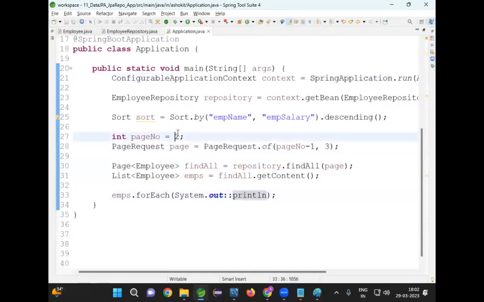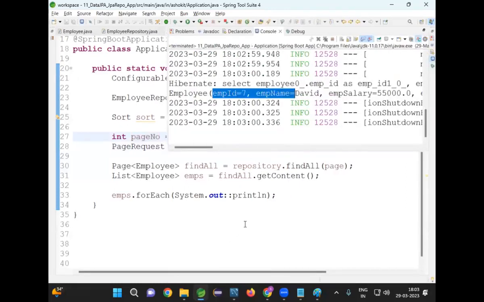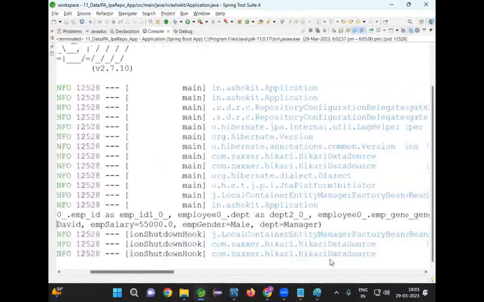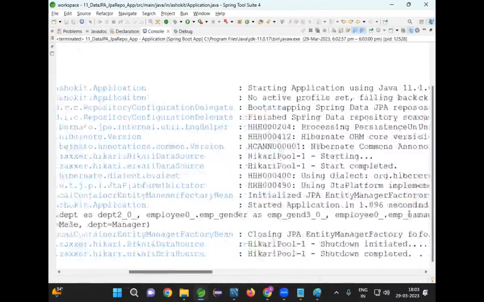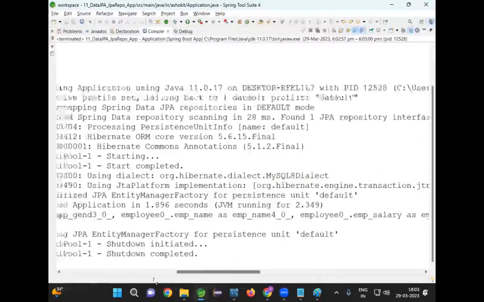If I go for page number as 3, the last page, how many records are there in the last page? Only the seventh record will come. Only one record is coming. So you can see the magic in the query. Okay, it is using limit. The limit function it is using in the MySQL database to get those records.